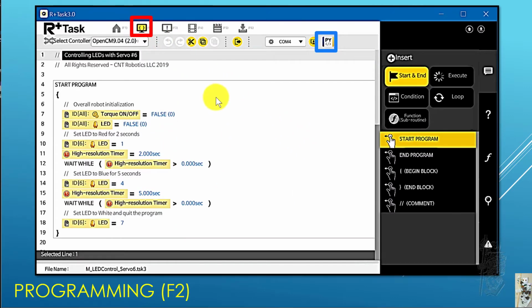F2 is the programming aspect itself of the task subtool. That's where you edit them. I will go through each of these options real quick. It takes some time to learn how to use it well because it has many features. Also, there's a Python option here, but there's no Python application with robotics task version 3 yet.